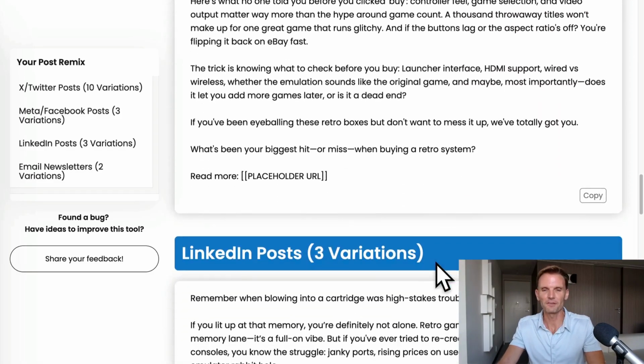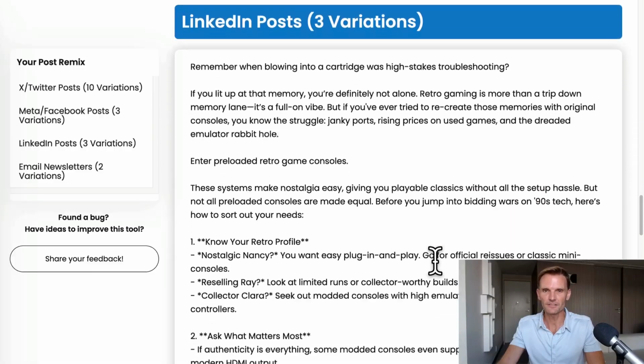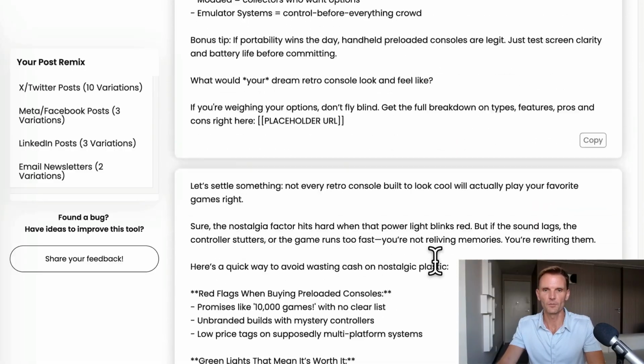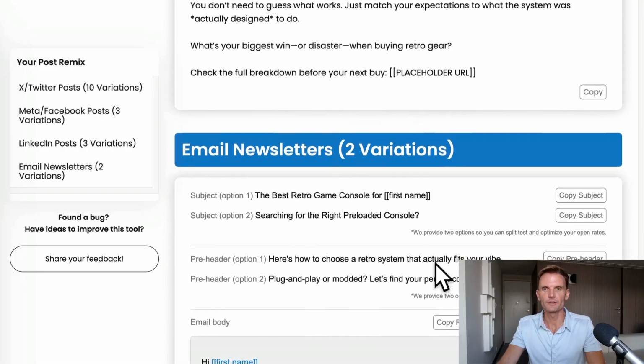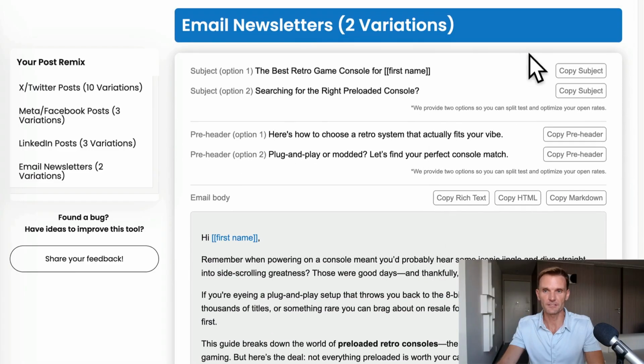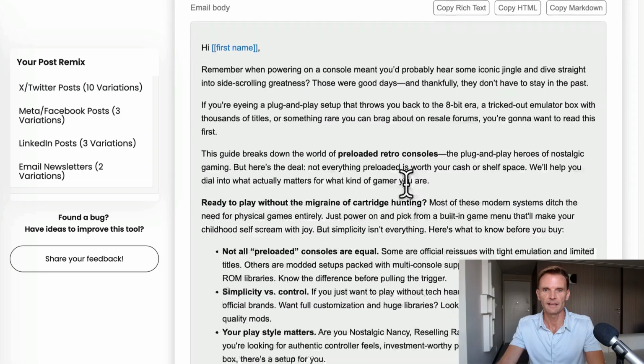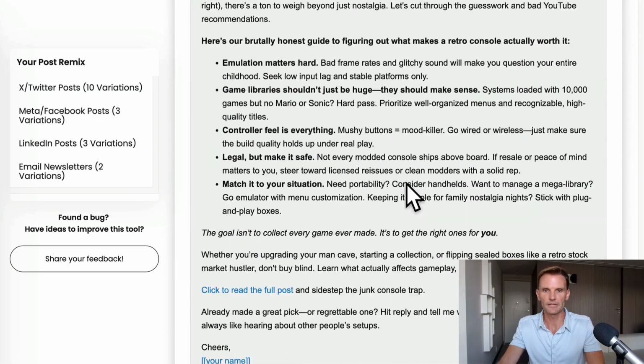Very cool. And then 3 variations of LinkedIn posts. We could use any one of these, followed by 2 different versions of email newsletters, where we can copy the subject or the pre-header to our clipboard, and then an email newsletter you can use.